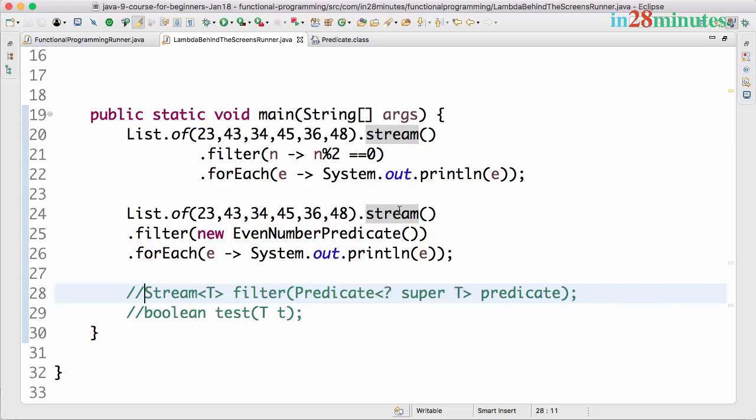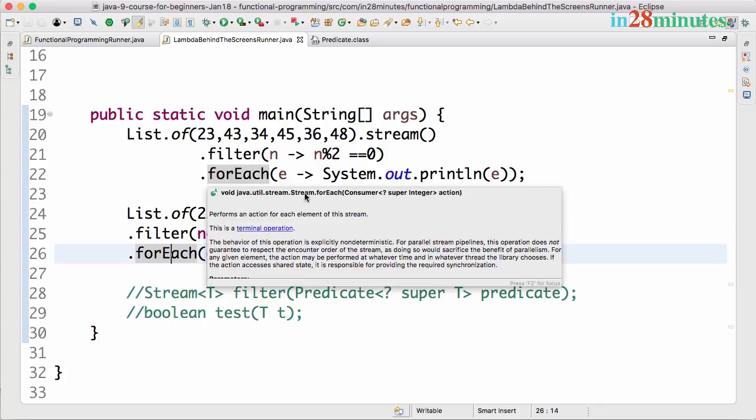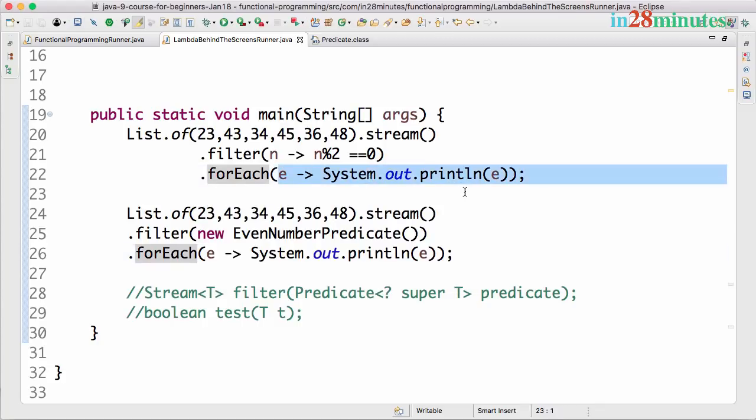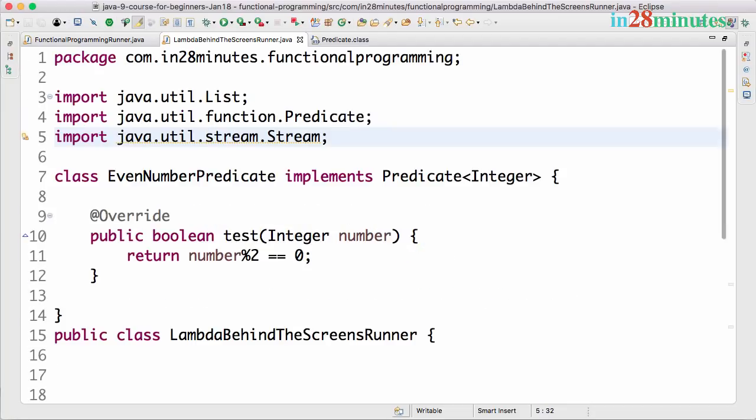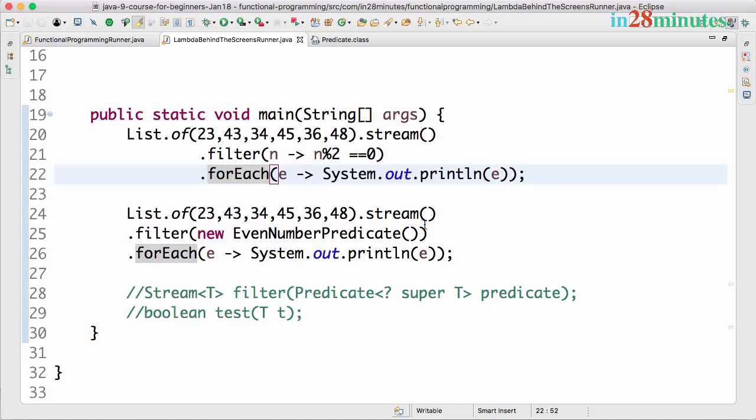Now, I would leave it as an exercise for you to do the same thing with the for each interface. So take the for each, see what's happening behind the scenes and try and create an implementation of it in here. Try and create exactly what's happening behind the scenes for each.